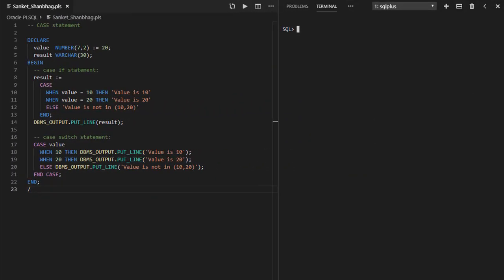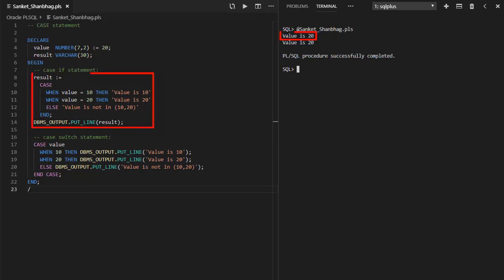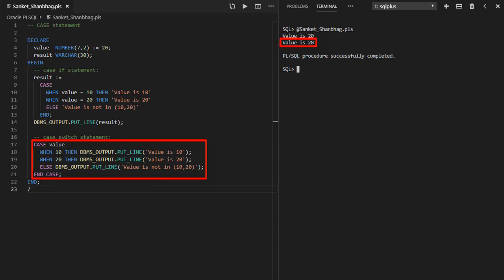Hello viewers, in this video, I am going to cover control statements. Let's begin. In the first program, I am going to cover case statement. We can use case if expression, that is case when expression, then statement, else statement, end. Or, we can use case switch expression, that is case expression, when value, then statement, else statement, end.